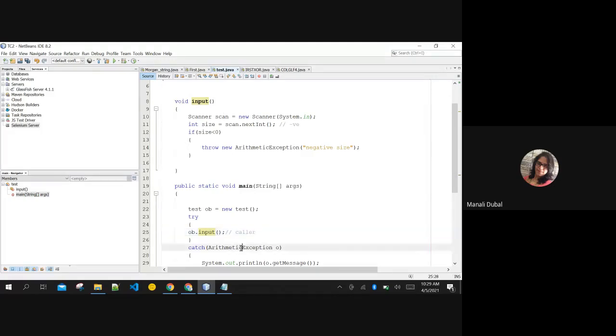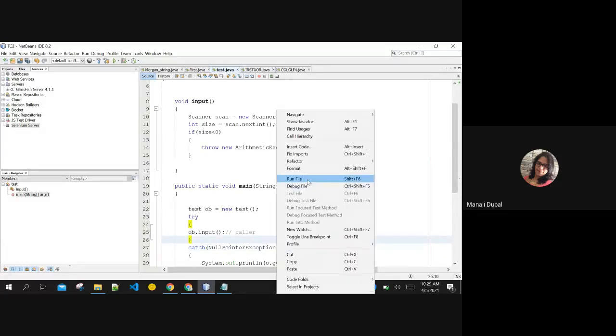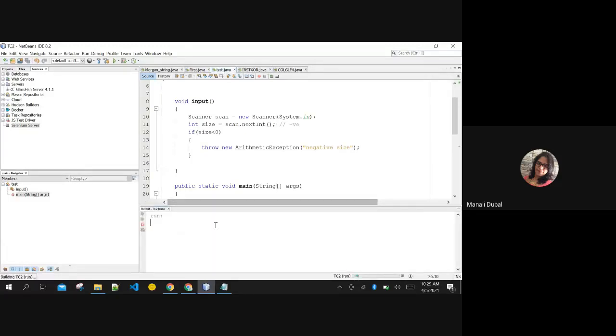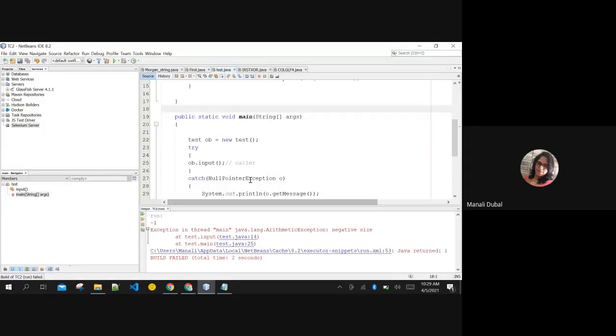I'm showing it to you with one more example. If I'm catching null pointer here, but I'm throwing arithmetic, it is a mismatch. It is not going to catch arithmetic over here, because it is throwing arithmetic and catching null pointer. Then what will happen? It is going to search for the caller. Is the caller handling it? No, the caller is currently catching null pointer.